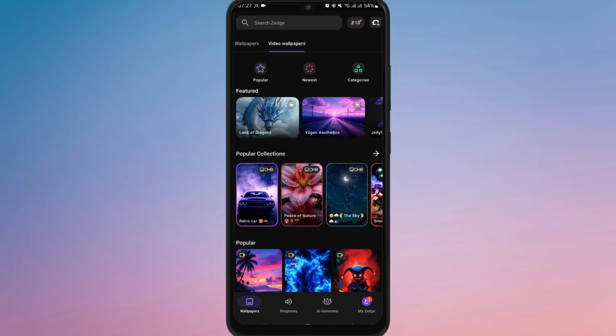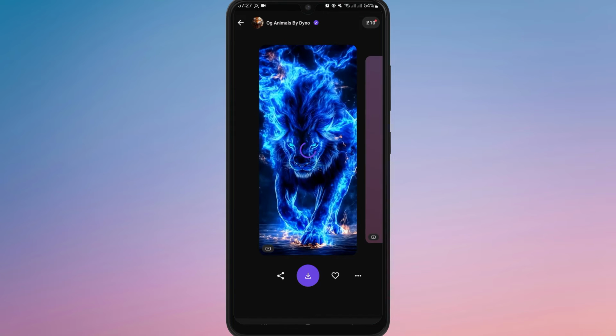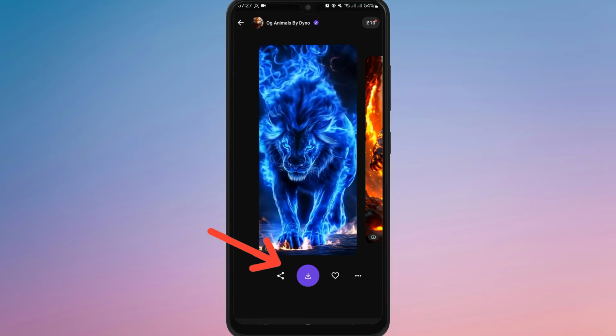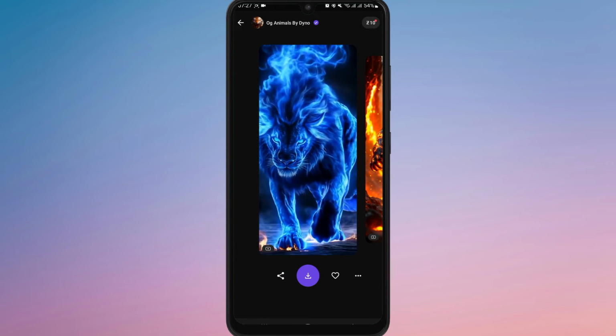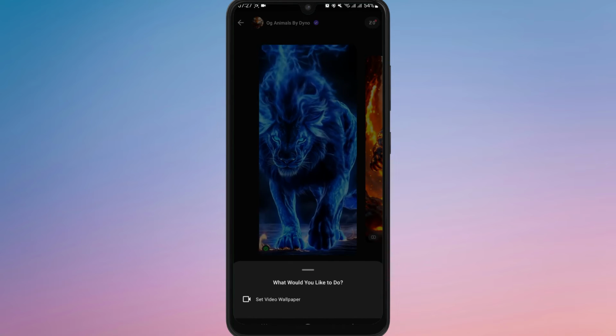Once you find the live wallpaper you like, tap on it to open the preview. Then tap the download button inside the purple circle. You will be required to either watch an ad or use a credit to unlock the live wallpaper. After that, tap on Set Video Wallpaper.